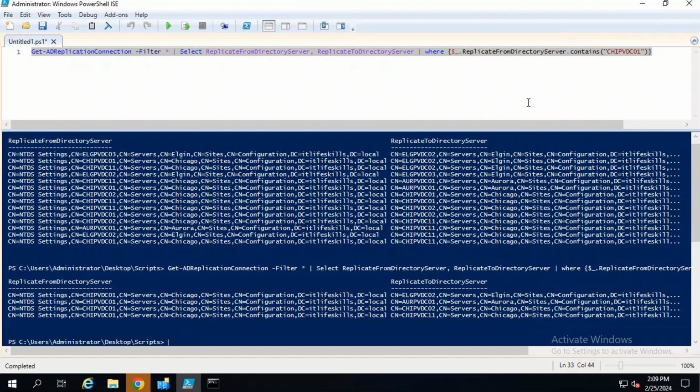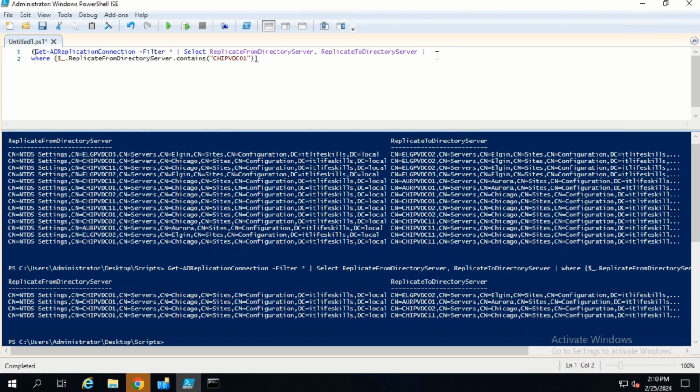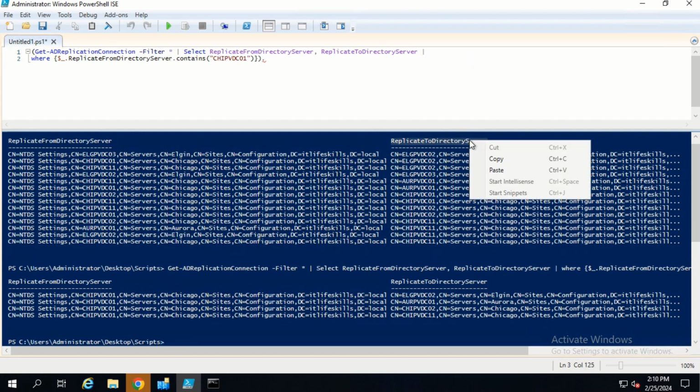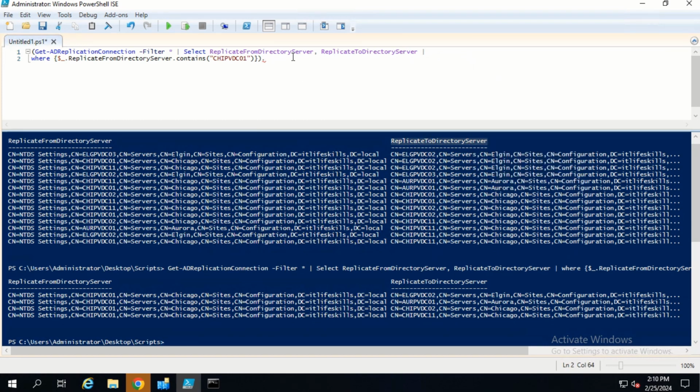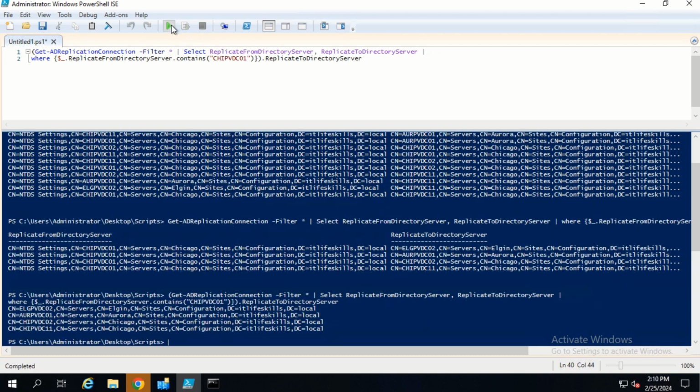Now to view all the domain controllers that CPVDC01 is replicating to, let's put this in a new line, and then we filter for the field replicate to directory server. So we just copy this field and paste it here and run the command. And you can see these are the list of all the domain controllers that CPVDC01 is replicating to.